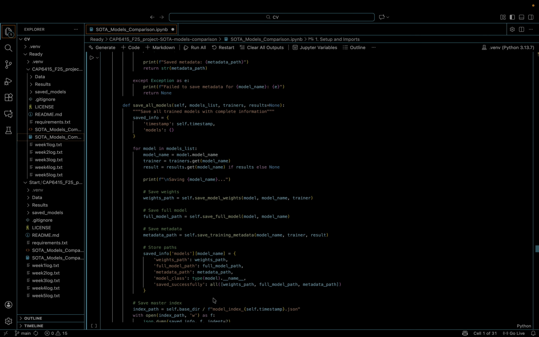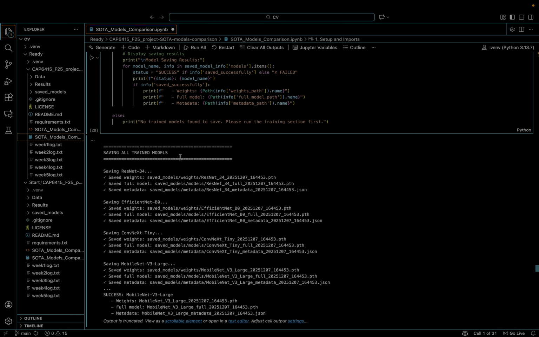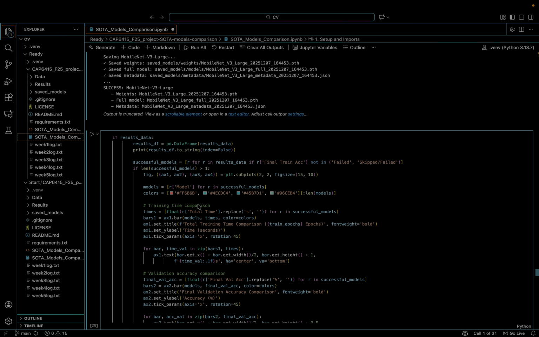Okay, let's move directly to the result visualization. Here you can see we have saved the base weights for each model into the saved models directory automatically, so we can reload them later for inference without retraining, which will reduce the training time in total.